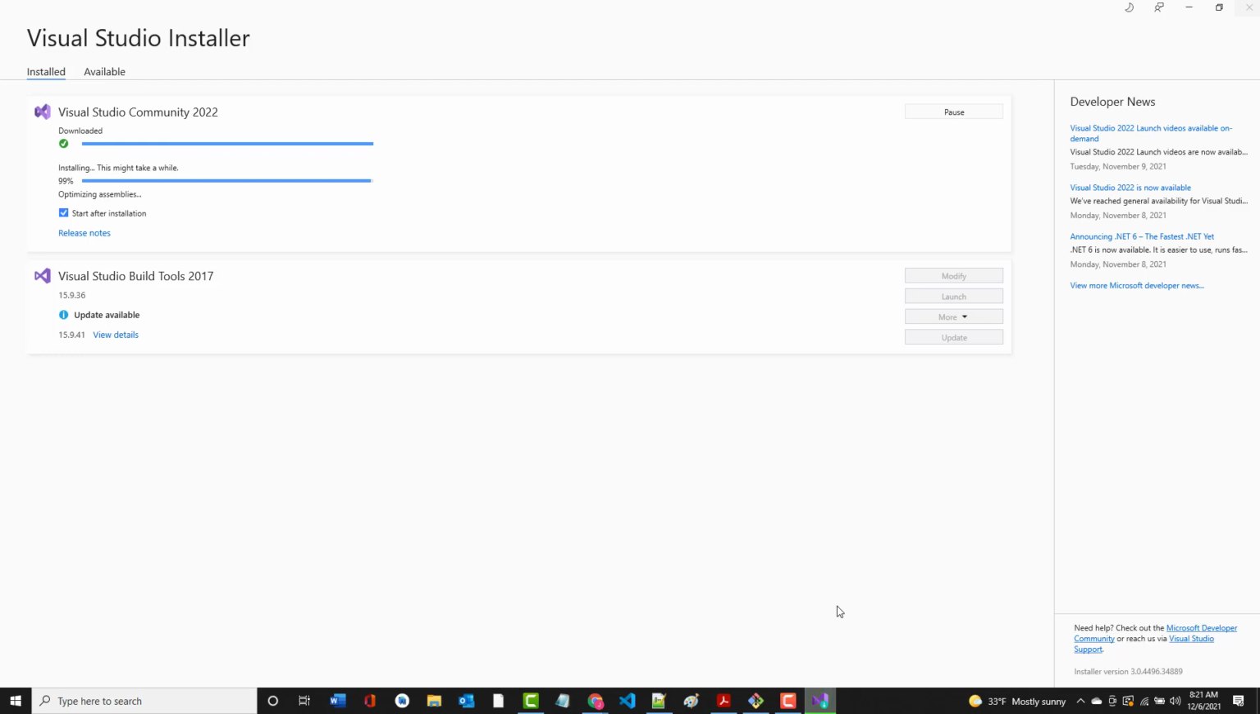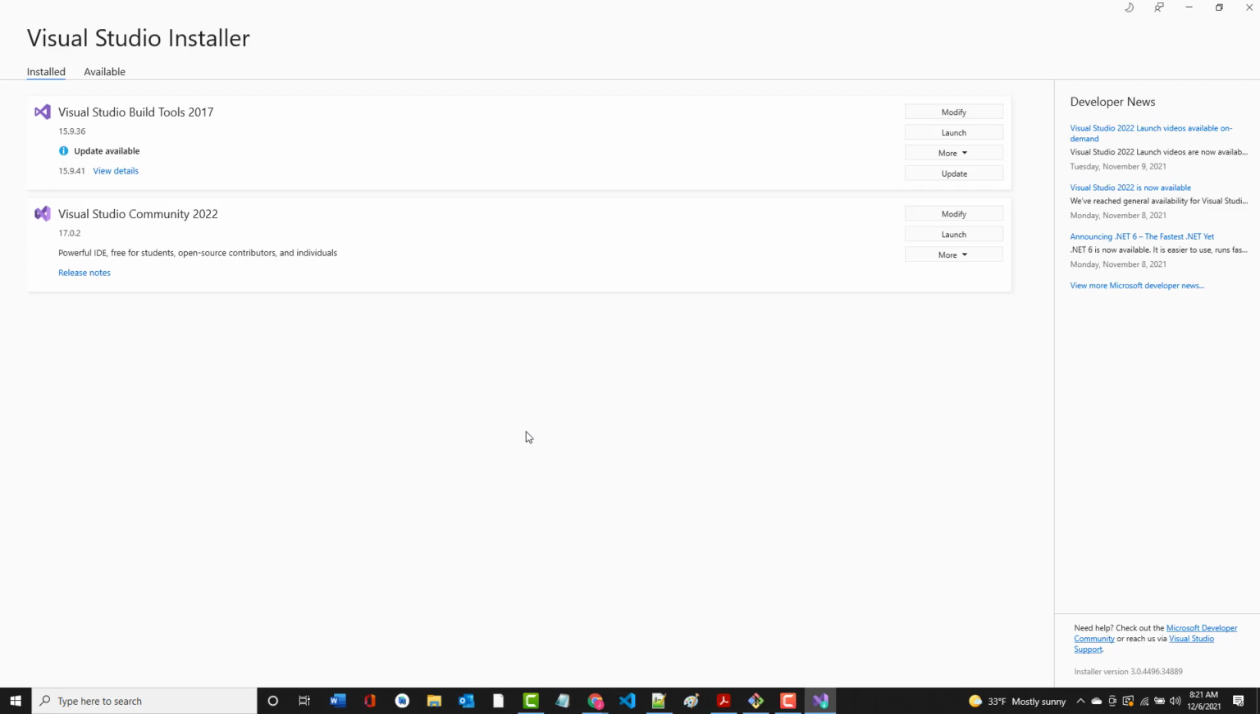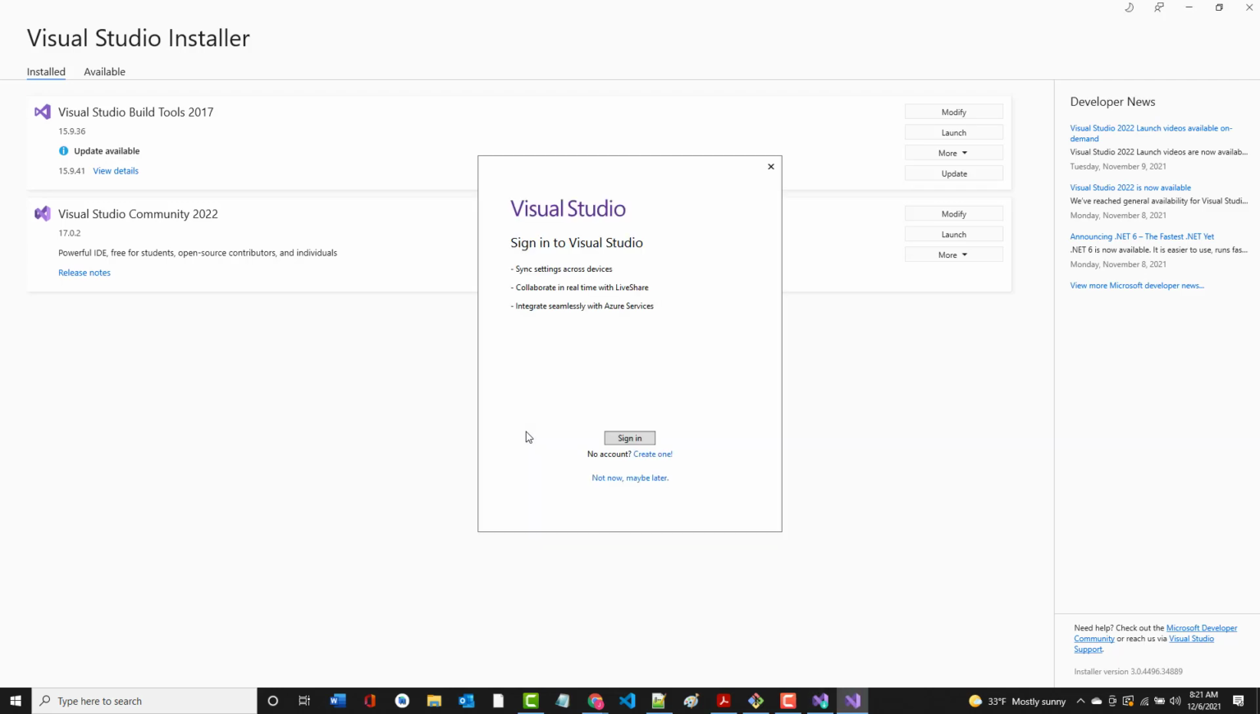You'll notice that mine says start after installation. I guess I could have unchecked this. So here it is. You will get a new icon over here. I've got two of them. One of them is probably the old one, because I didn't remove that icon, but that's no biggie. So now with this, you're going to eventually get to this.